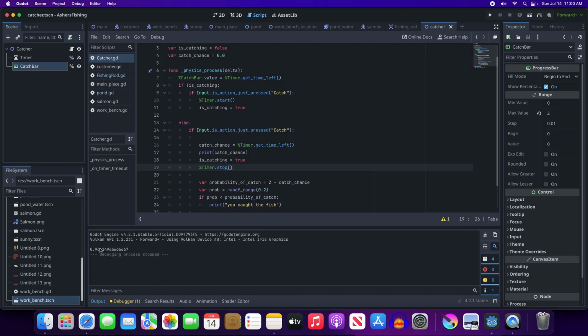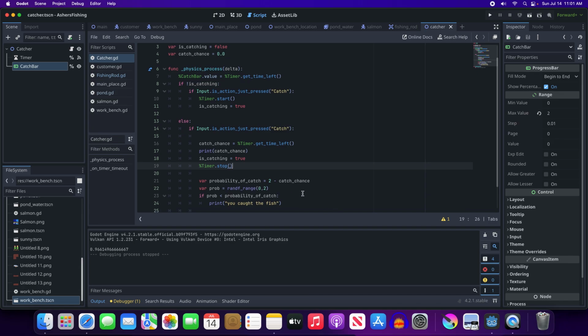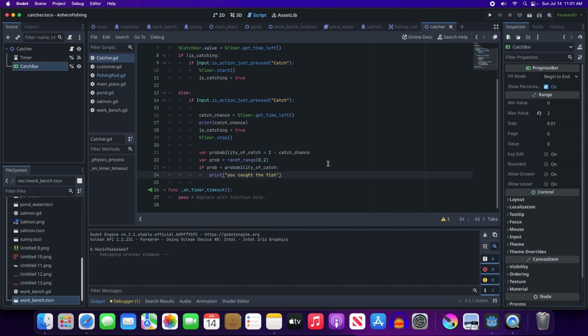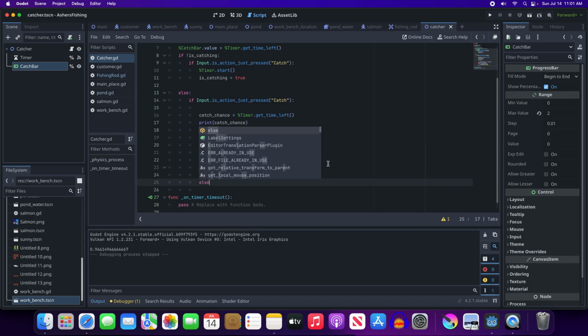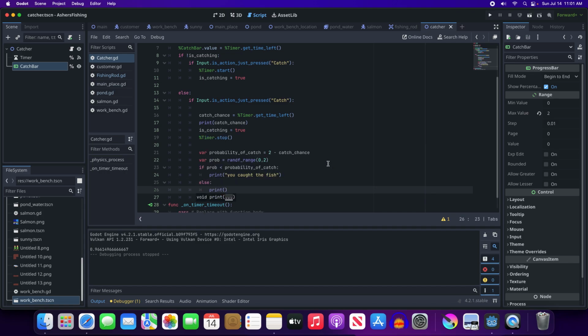Did you catch a fish? I don't know what happened. Timer stop. If input is just pressed, we print is catching. So that printed that. Probability of catch. Oh, we forgot to have an else. I guess I didn't catch the fish. You didn't. Oops. Catch the fish.